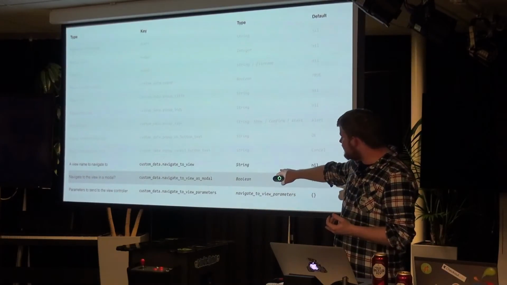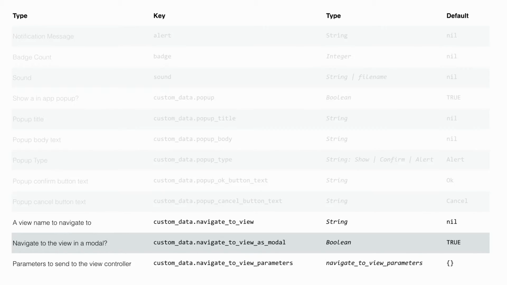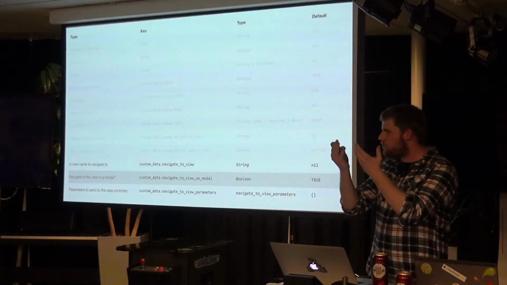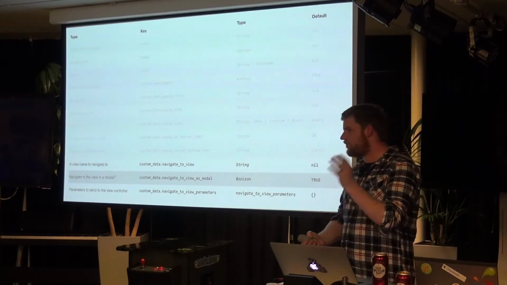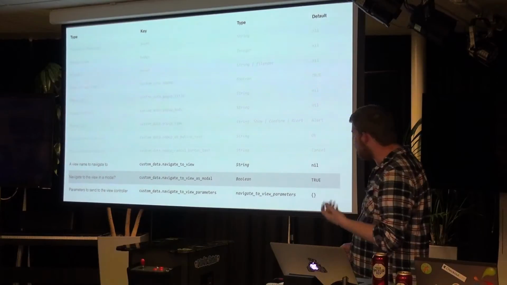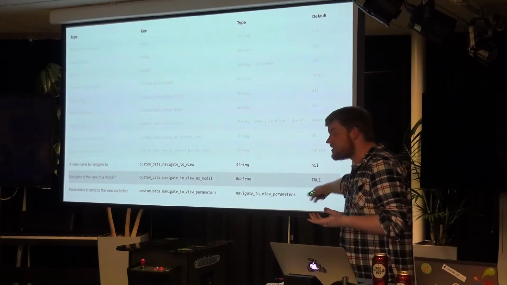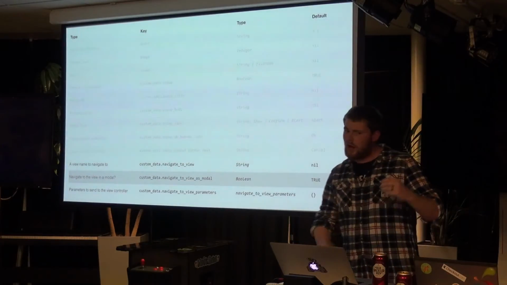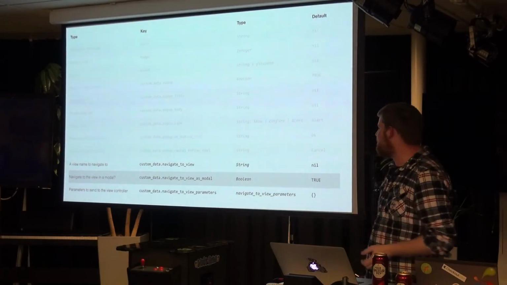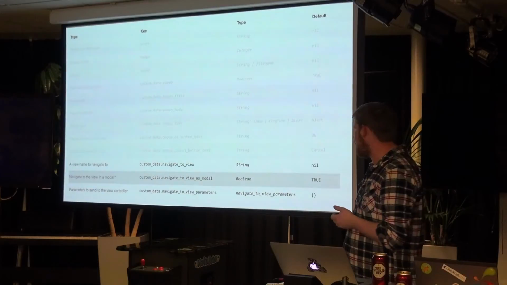The second thing is navigate to the view as a modal. This is so that you don't interrupt the user's experience. If they're on something, maybe they're ordering some products, you can bring it up in front of what they're doing, and that way when they close it down, they return back to the same state, they've not lost their progress. And obviously just the parameters to send as well, so if you're sending that your order is ready, for example, you might want to send the order ID over at this one.